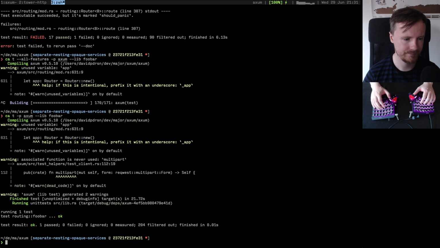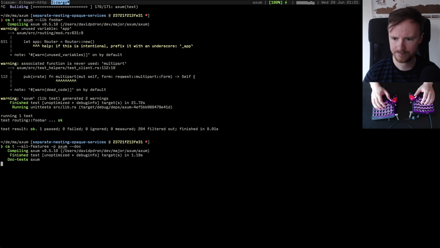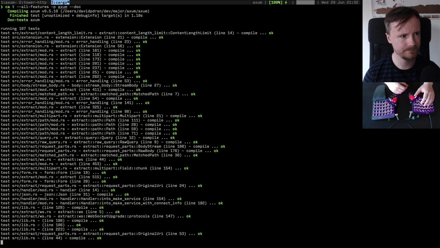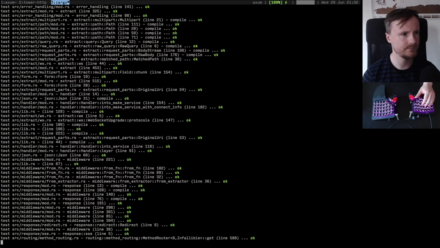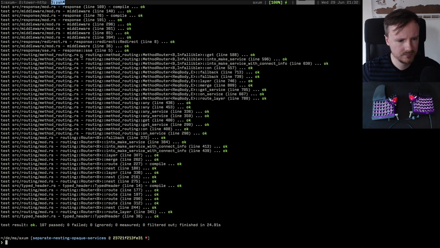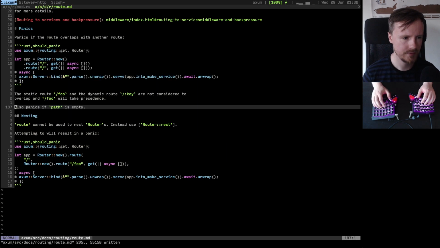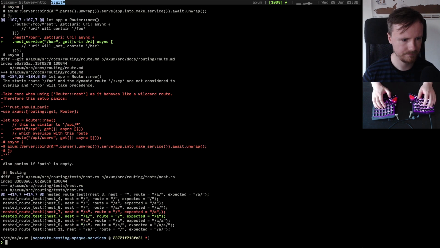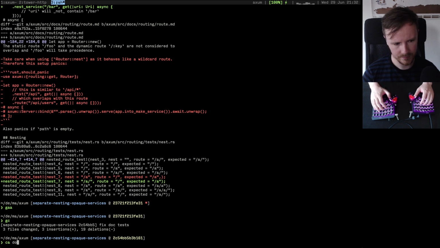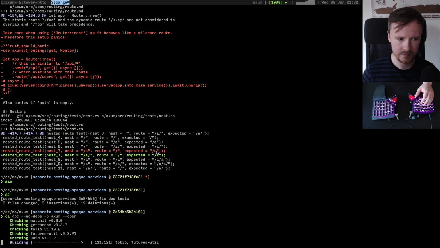Also panics if path is empty. Run the doc test again. I think that was all of them, right? Are doc tests not run in parallel? Doesn't seem like it. Cool. Great. Let's just commit that. And then open the docs and let's have a look at them.